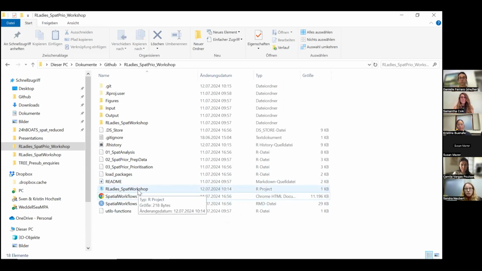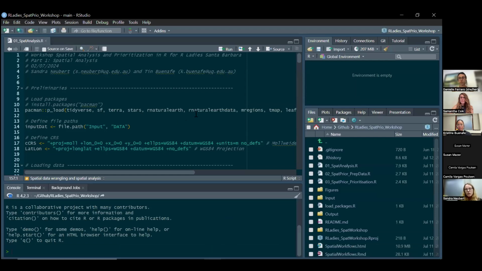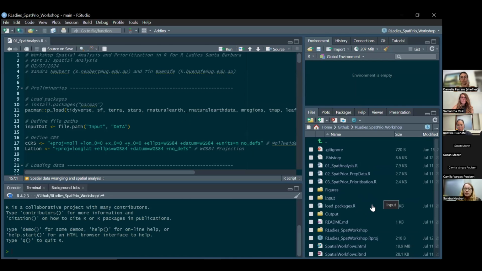So you can just double click on this to open it. I already have it open, so I'm just going to navigate to R. And if you look on the right here, you can see that we now have all the files that are saved within our project. We have our different scripts. They're ordered sequentially, so if you want to afterwards reproduce what we've done today, you can just follow the order here and you should be able to run all of it.